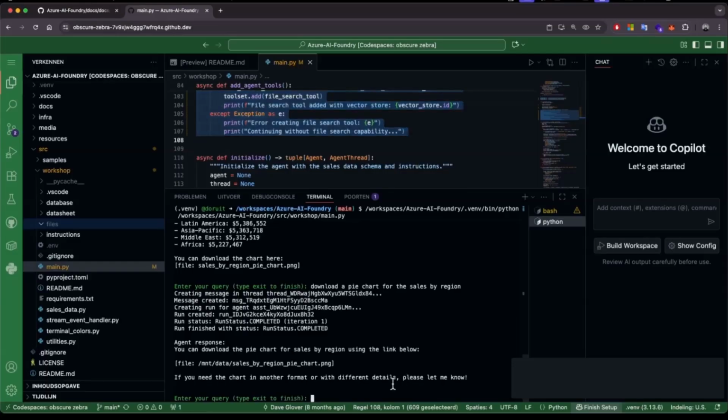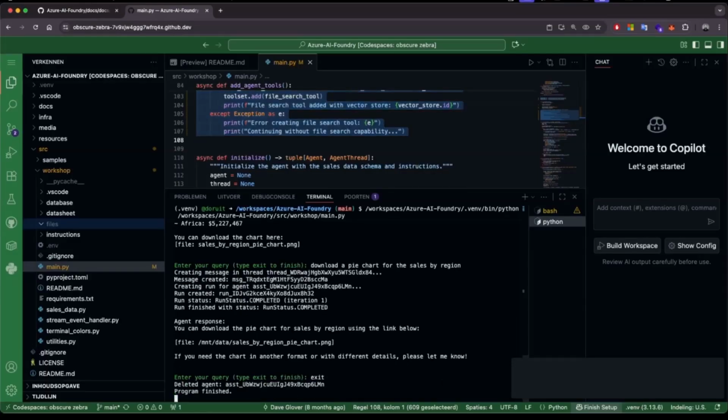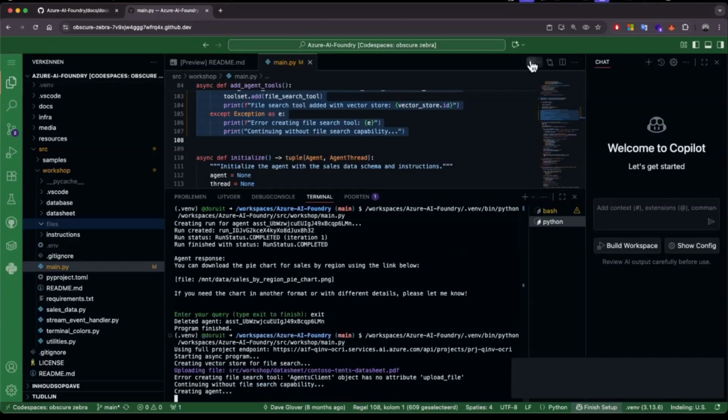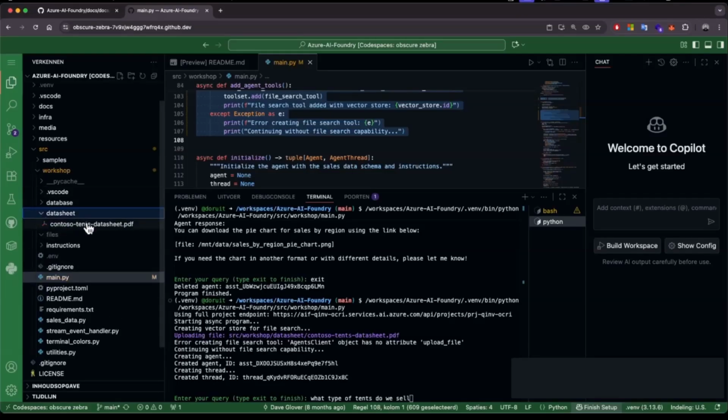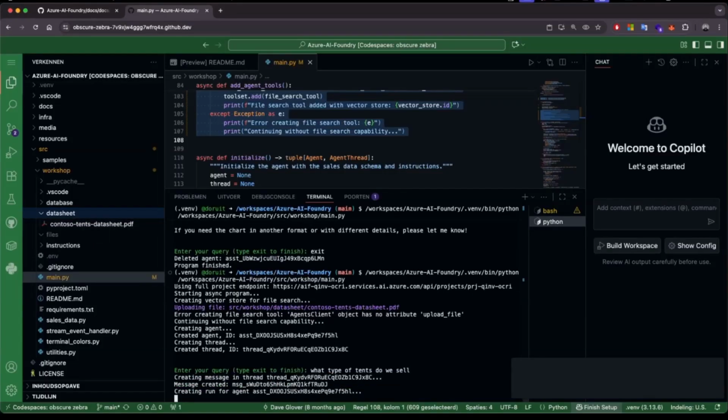I'm going to first exit the running app, and then we're going to run it again by clicking this play button. Now, if I ask the question, what type of tents do we sell? Because that is part of that document, the data sheet here. This is the document that contains all the information of the product catalog. So it should be able now to answer this question.